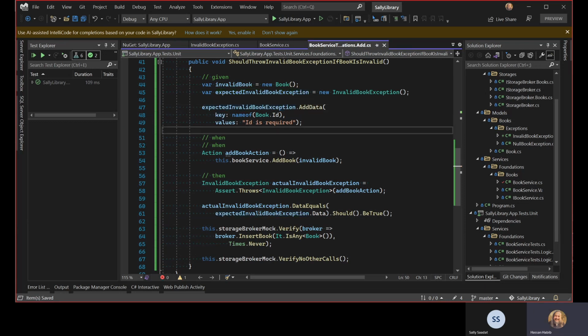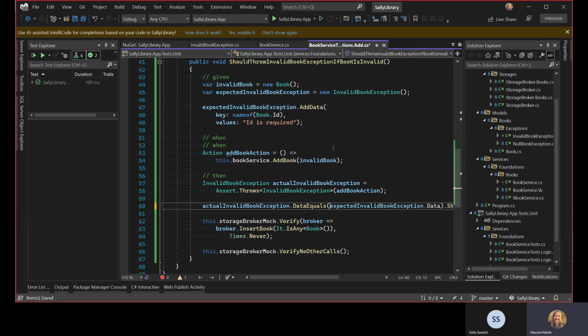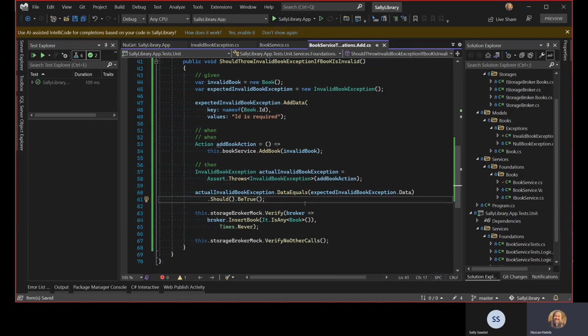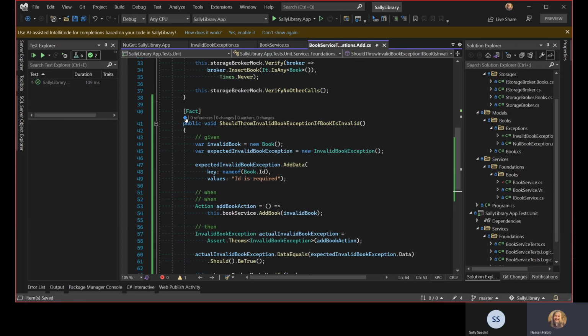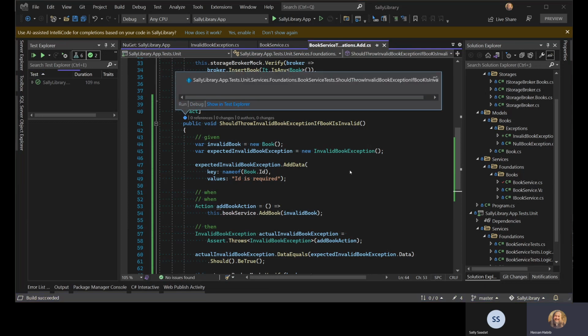Expected invalid book exception. So something like this, and then I can take that should be true down by 1, something to that effect. And then I'm going with the rest of this saying, this should never be called and all that kind of good stuff. Let's see if this test runs and fails or passes.